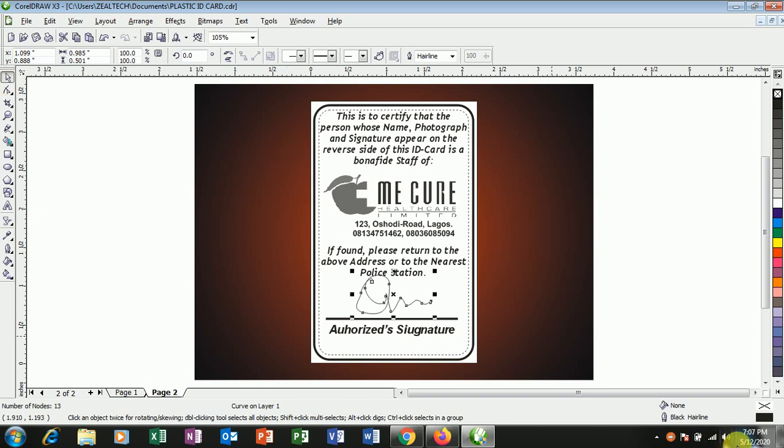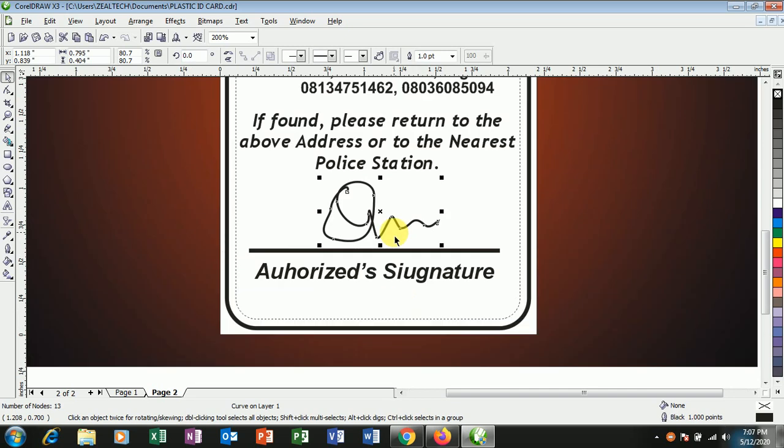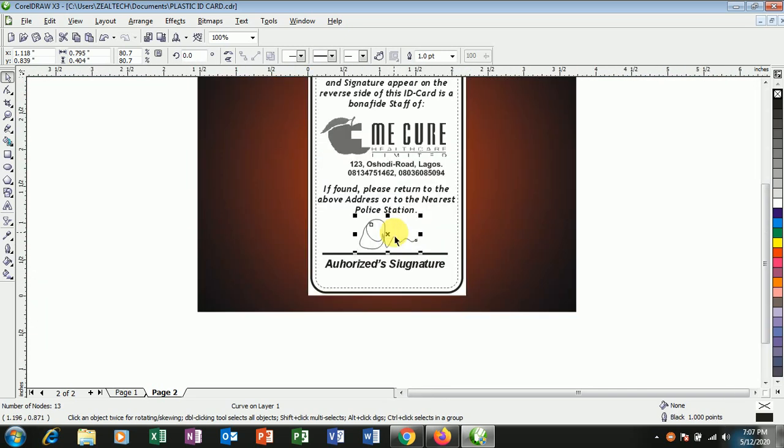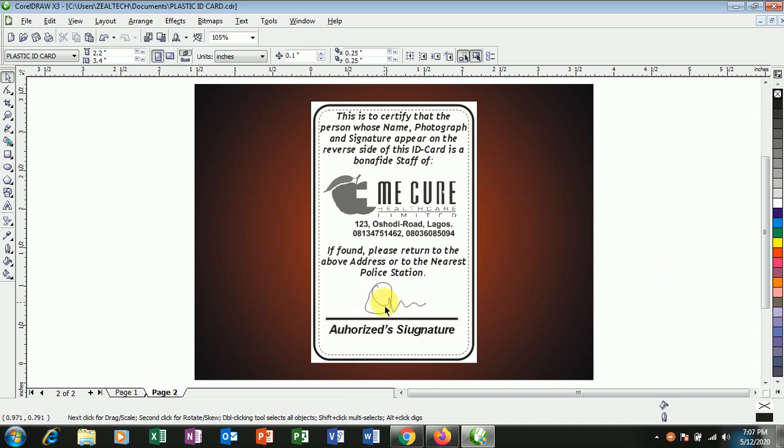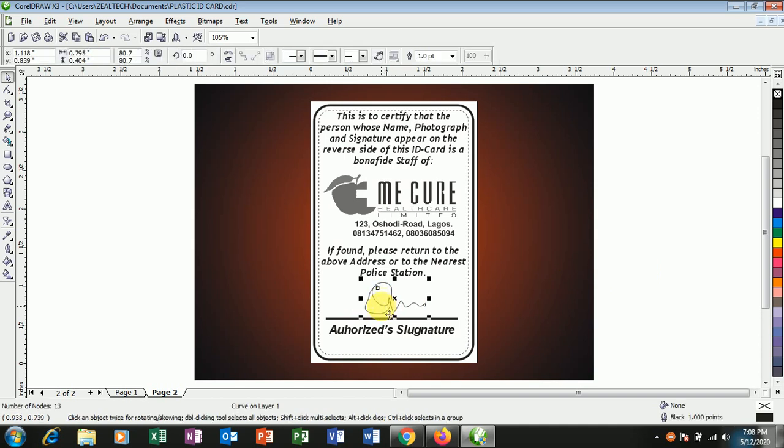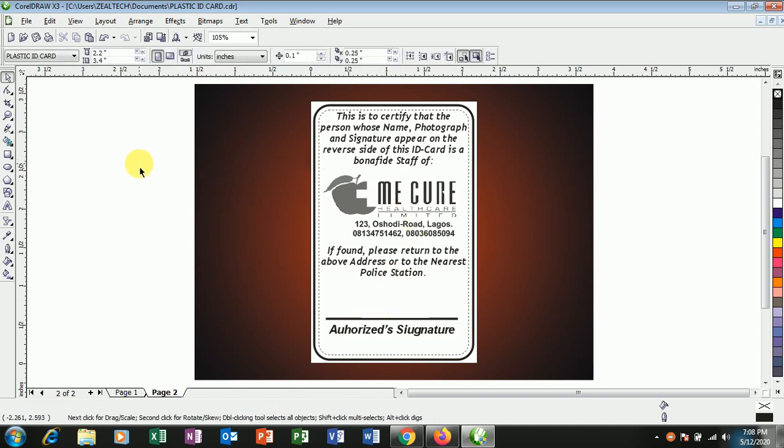Just use your hand to construct it the way you feel the signature should be. So I can increase it a bit. Alright, so as you can see, at the same time I don't want this signature. I will delete it.